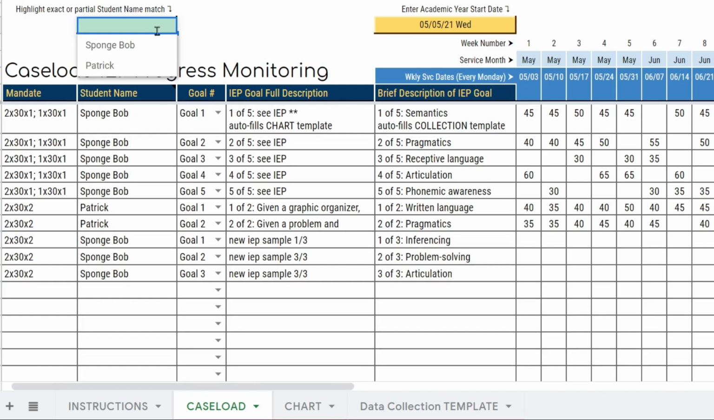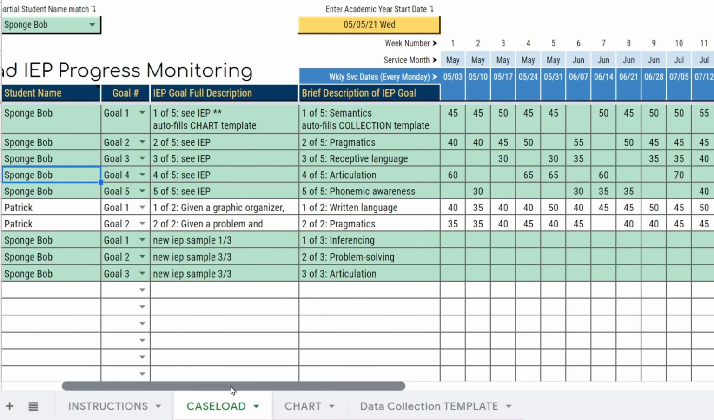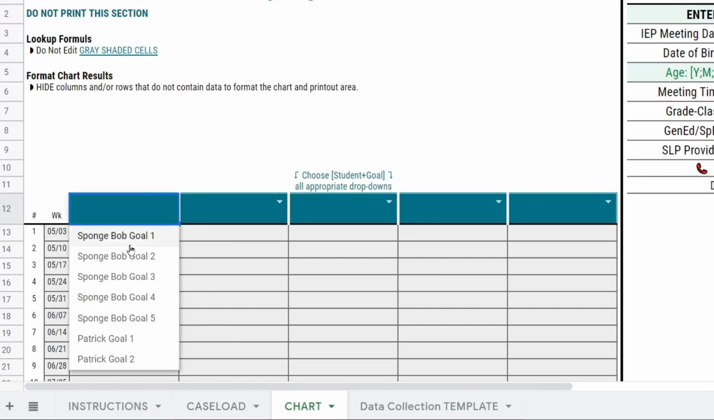And because I'm working with the student, I'd like to highlight him on the table so that it's a little easier for me to view. And now I see all of the instances for the student are being highlighted. If I were to go into the chart, I only see 1 instance. And now we know the student no longer has 5 goals, but 3 goals.